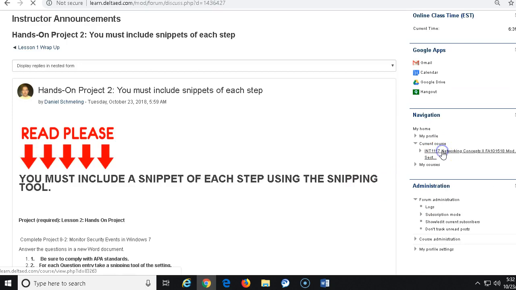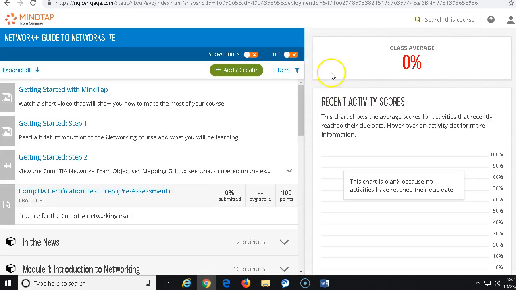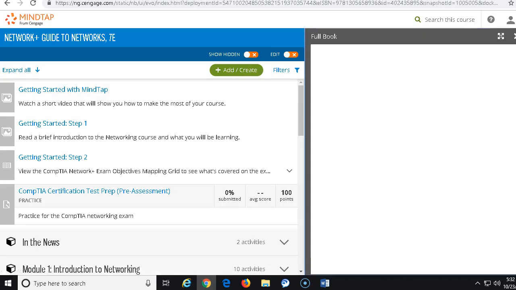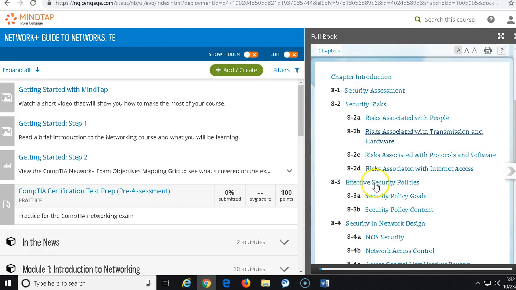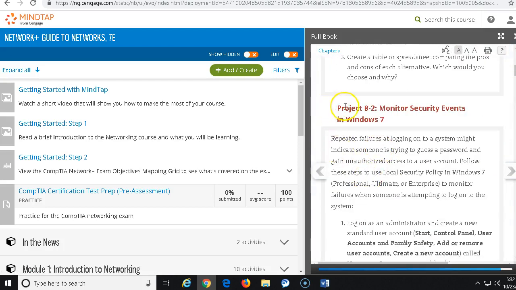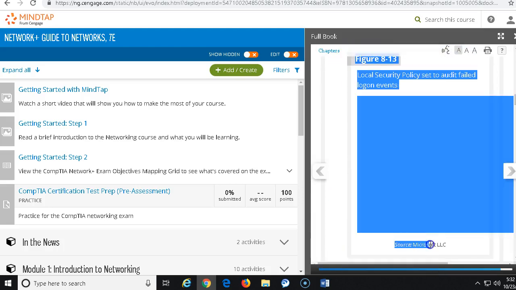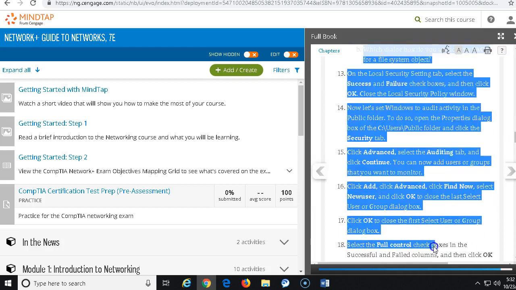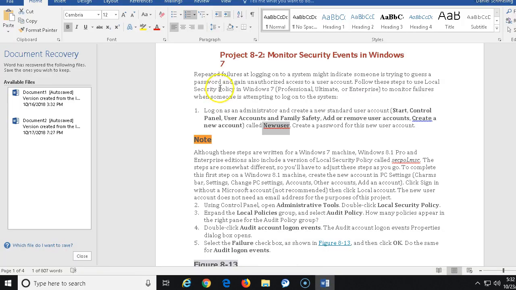So if you go to your course, you click on the ebook, and your ebook will launch over here. What I usually do is click on the full book, then click on chapters. We're going to go to chapter 8 and do a hands-on project, project 8.2. I'll copy all the information regarding 8.2, and I think there are about 25 steps, so we're going to copy that, open up a Word document, and paste it in there.